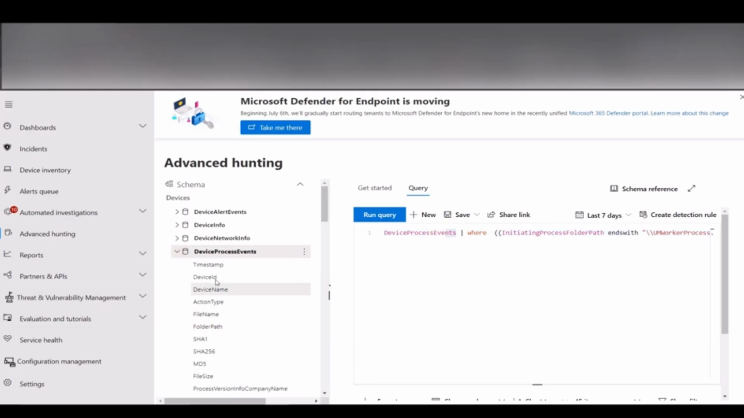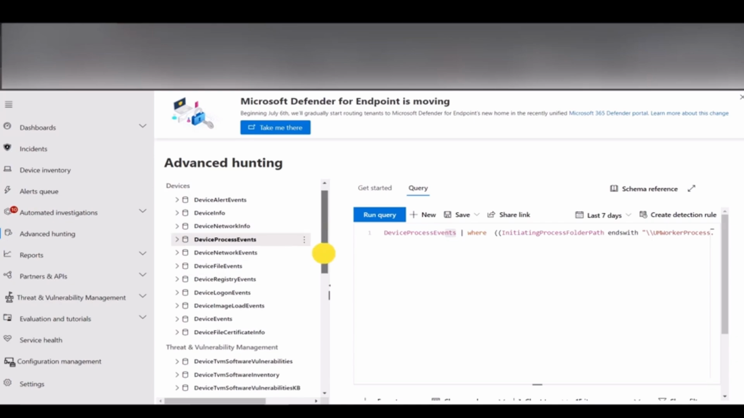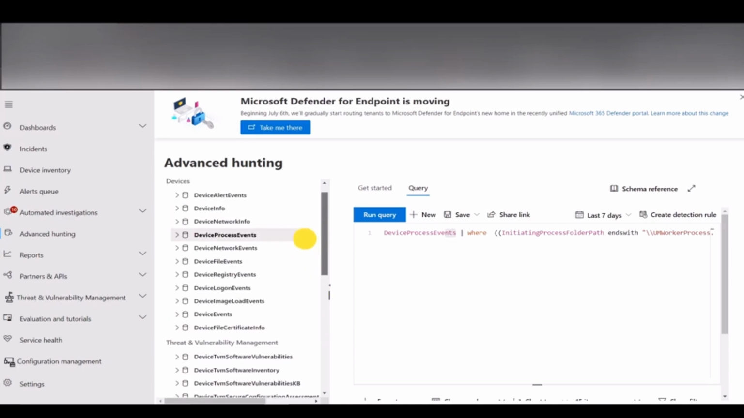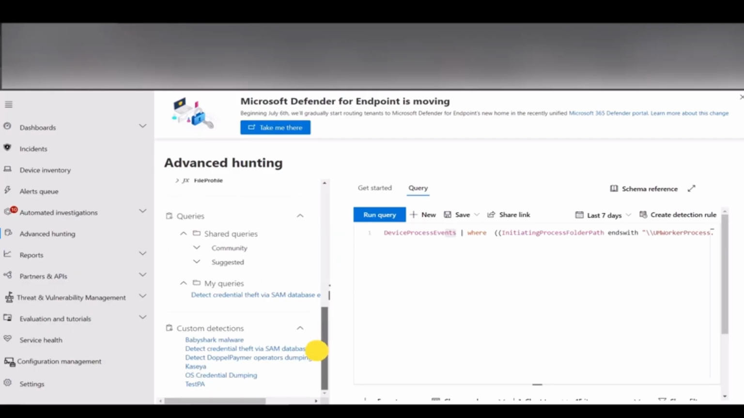What are the options we can use? For device process events, you can use the SHA-256, and it will show how to write the query, what the schemas are, what the syntax is, and what things are available here. Okay, so these are the schemas available. And these are the custom detection queries, the things we created when we are doing threat hunting.